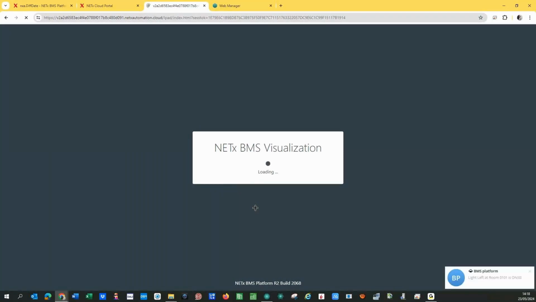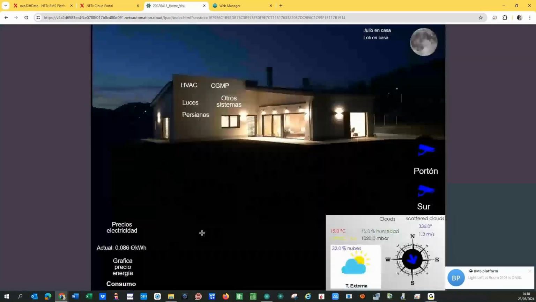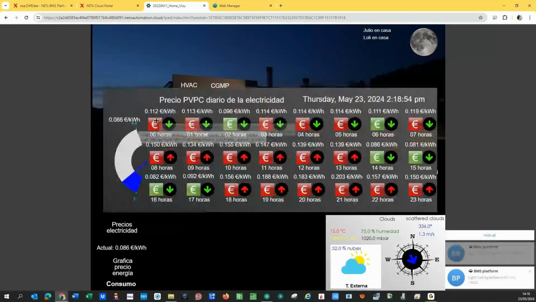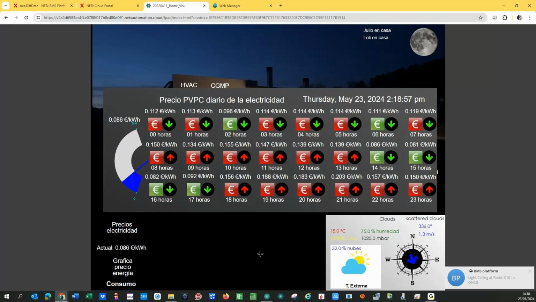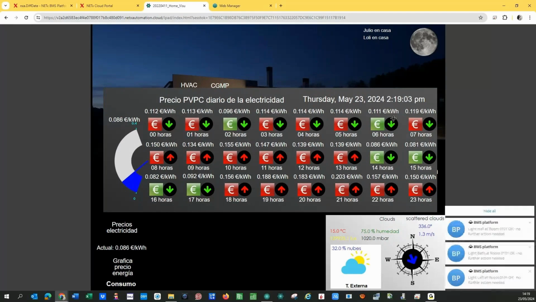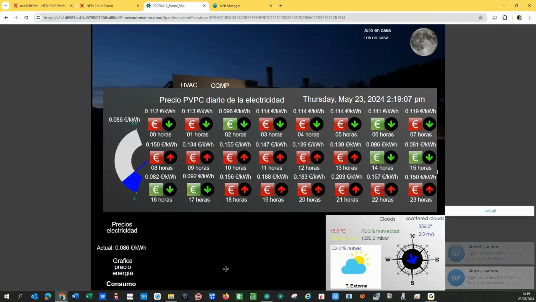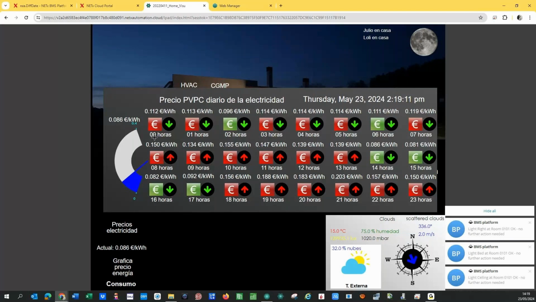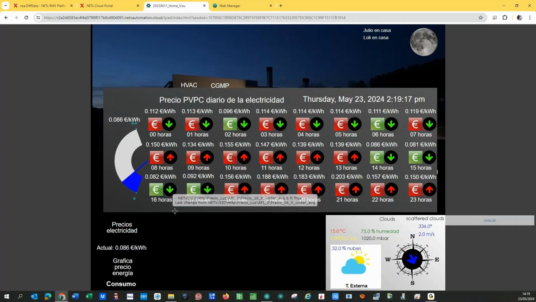So this is an example of the visualization. You may remember I was asking about the price of the electricity coming from HTTP, so you have it here. This is one example. That's a pop-up. I have this information from electricity. What has happened now is that my lights are on because I have a time from yesterday. But you can see if it's cheap or not with this green or red, higher or lower than average with the arrows, and the price per hour, you can see it here.